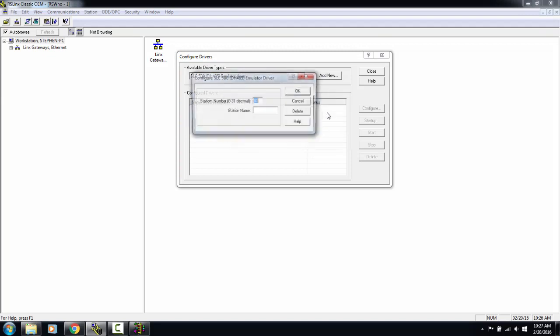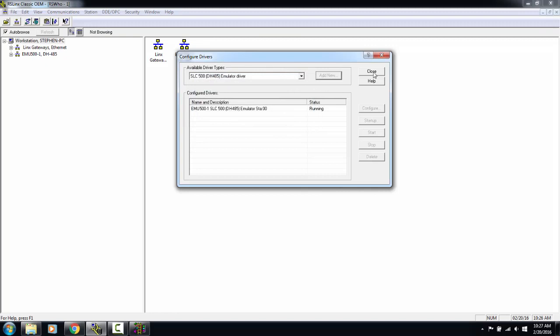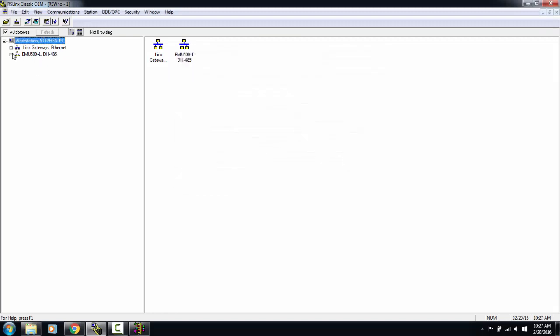You can use the default name. Station number, just leave it default. And then we'll close this. Now you can see it's added our computer, the workstation, to this network or this driver. There's no PLC there because we haven't created one yet.